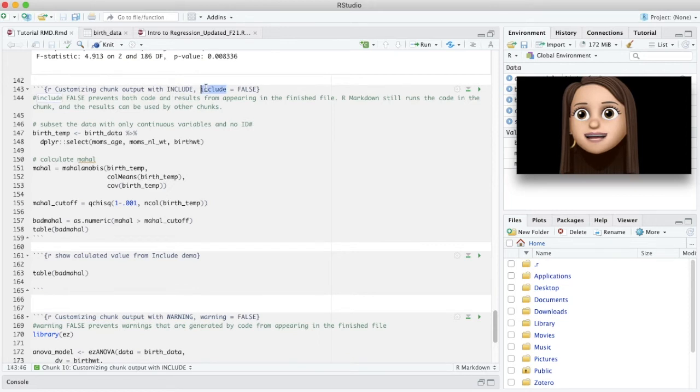So let's scroll on down, and include is a command that when you enter false here in the code chunk line, it will prevent both the code and the results from appearing in the finished file, but other code chunks in the file can still use the output from that code chunk.